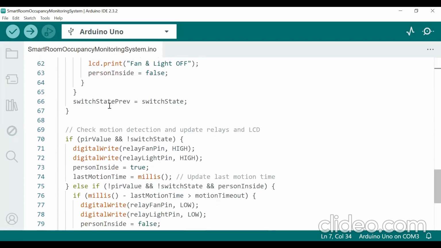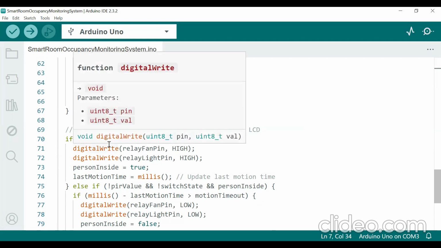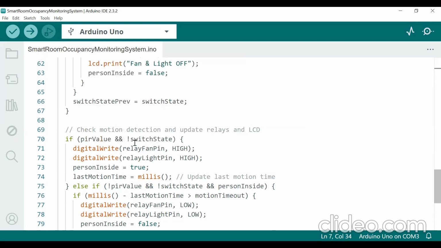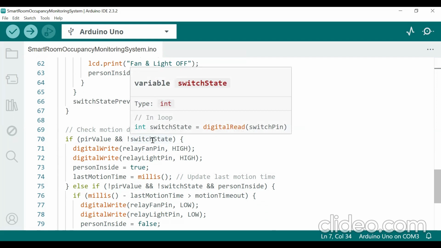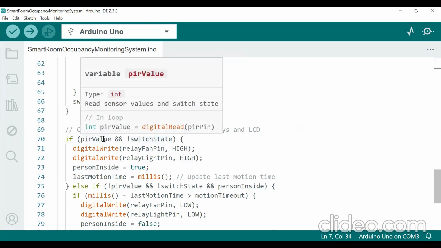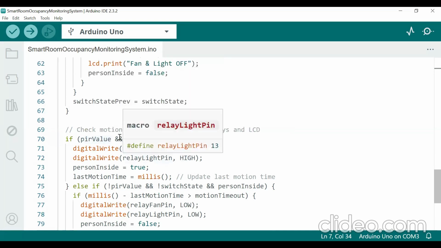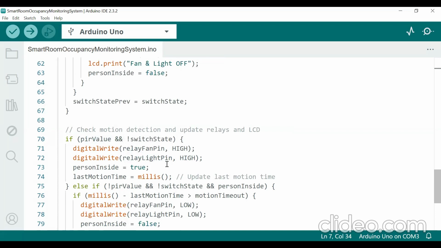And again, I'll update the switch status. The switch state previous is the present switch state, whether it is in on state or off state. Suppose the PIR value is 1 and the switch state is 0. If this condition is true, if PIR is high and switch is low, then also the fan and bulb should be on. So it will check with the help of this condition, and the person inside will become true.